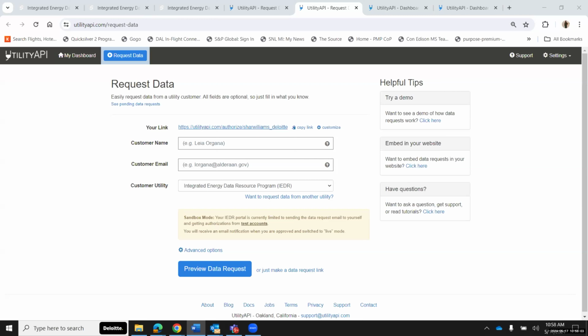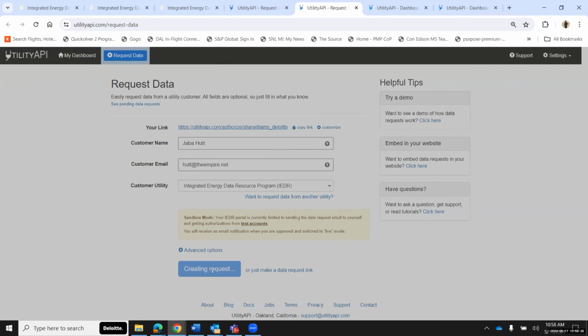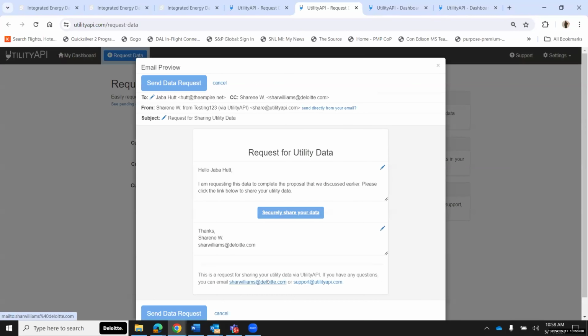Okay, so I'm going to go ahead and fill out this form, and it's going to go to Jabba the Hutt. I was able to see him at the cantina the other day. Okay, so I've gotten his name and I've put his information in, and I can preview what the data request would look like. There you go.